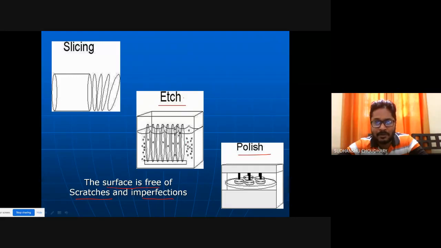Now the etching process can be performed either by some chemical etchant, which is called wet etching, or in the presence of some gaseous ionized gases, which is called dry etching. For wet etching, as shown here, the wafer is immersed in a chemical etchant. This chemical etchant will remove any imperfections present on the wafer, okay?